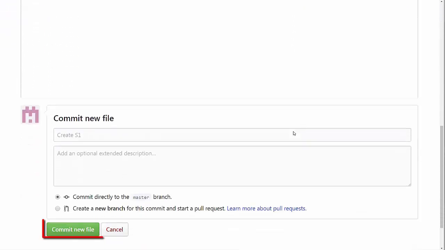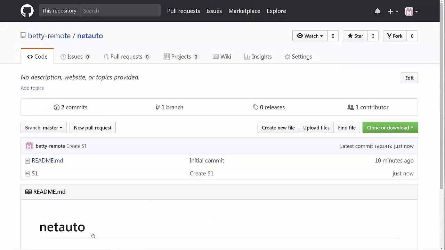At the bottom, we can select Commit New File. We will leave the default commit message of Create S1. This action created our second commit in GitHub. On our local system, we don't have this new commit yet. Let's get the new commit down to our local machine.